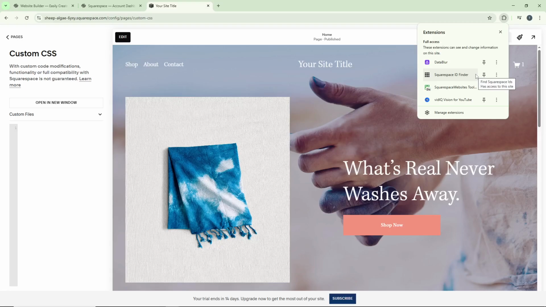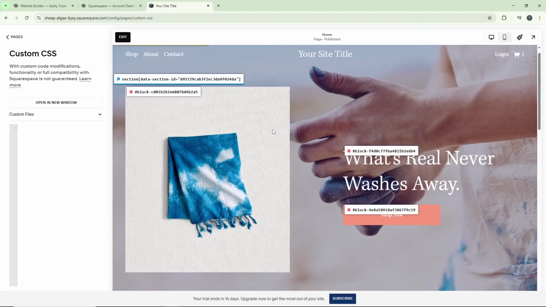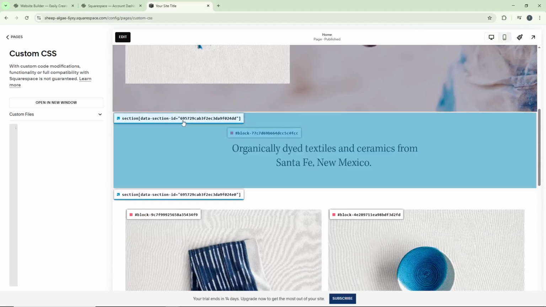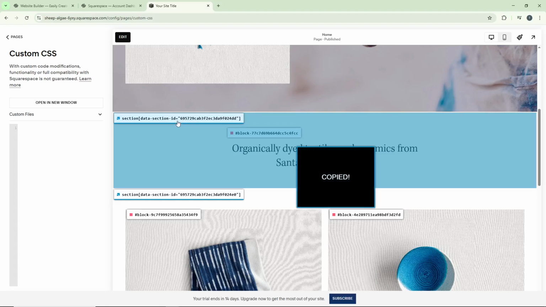Go ahead and install the Squarespace ID Finder extension in your browser. Once it's installed, activate it. With the extension active, hover over the section you want to hide, and it will display the section's unique ID. Copy this section ID. It's important that you get this exactly right.